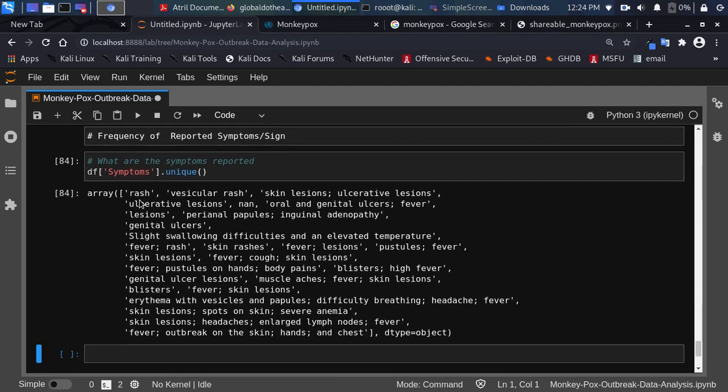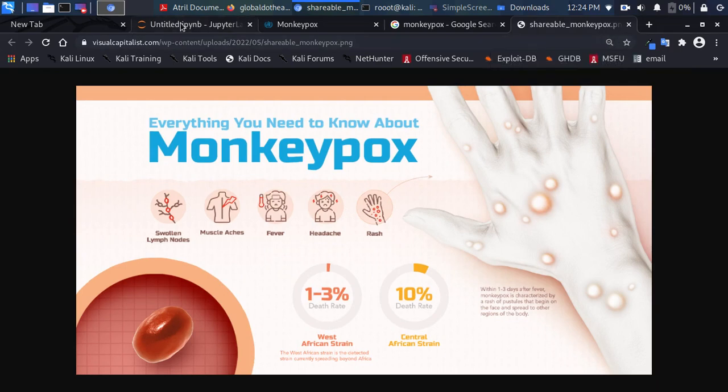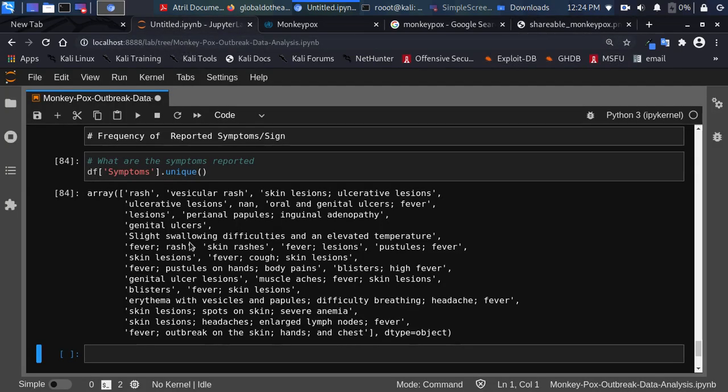So we have rash, we have vesicular rash, skin lesions, ulcerative lesions, fever, genital ulcers, as you could see from the image here. So we have fever, there is rash, there is swelling lymph nodes. So let's see if that is also there. Here there are some ulcerative lesions, there's pustula. All of these are different types of rash. There's even lymph nodes. So that means that these symptoms are still being reported, so that means that the case is actually going on. Let's get the distribution or the frequency, just the most common symptoms.